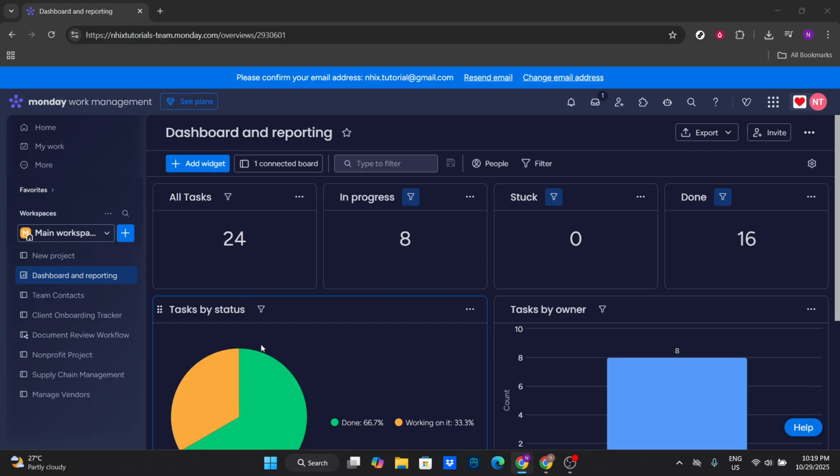Upon logging into Monday.com, the first step is navigating to your workspace. This is your command center, where all projects and workflows take place. Familiarize yourself with the interface, as it will be essential for managing your supply chain effectively.